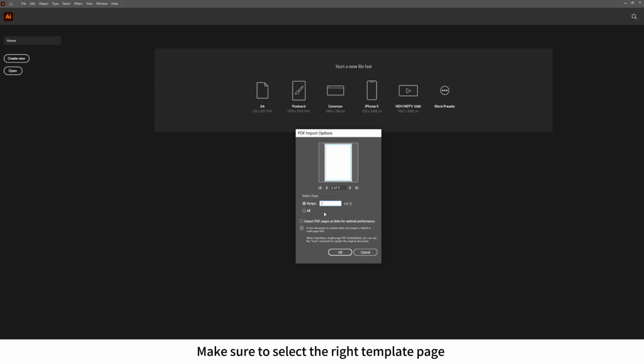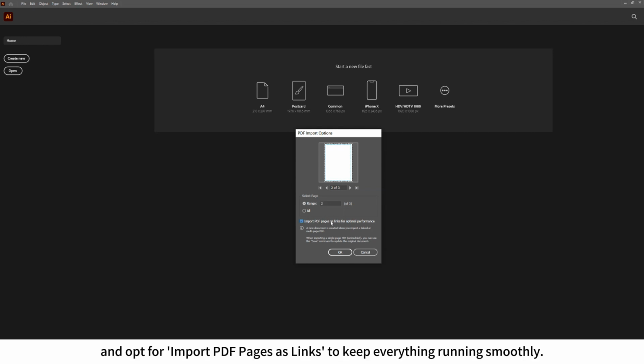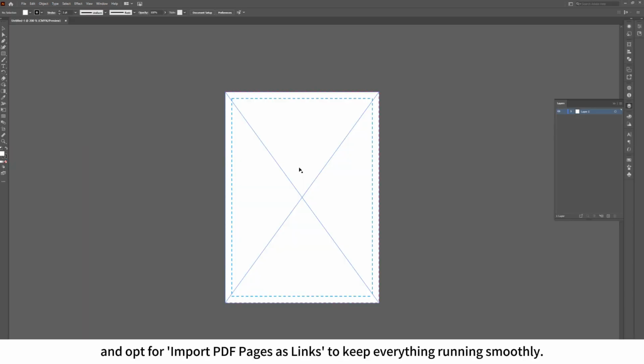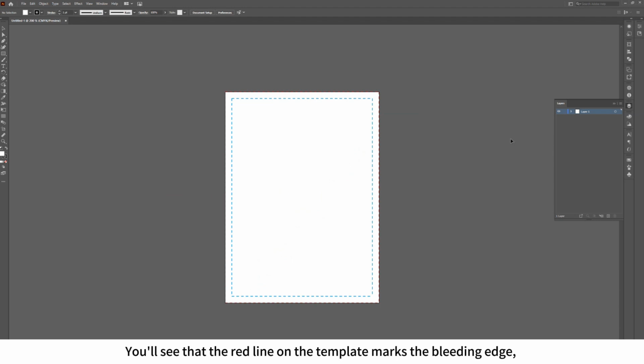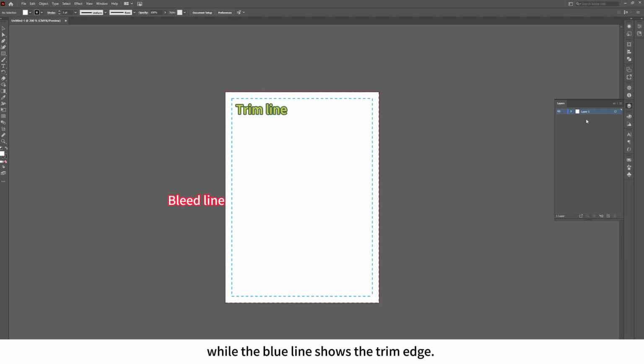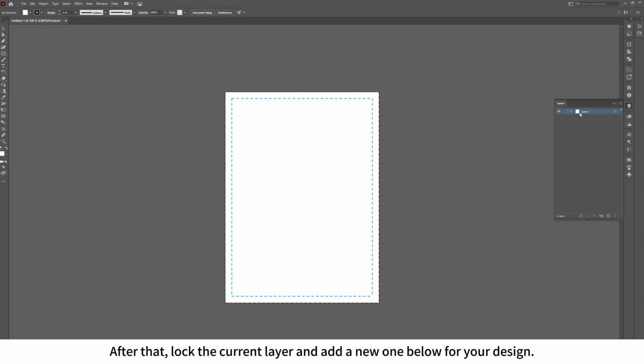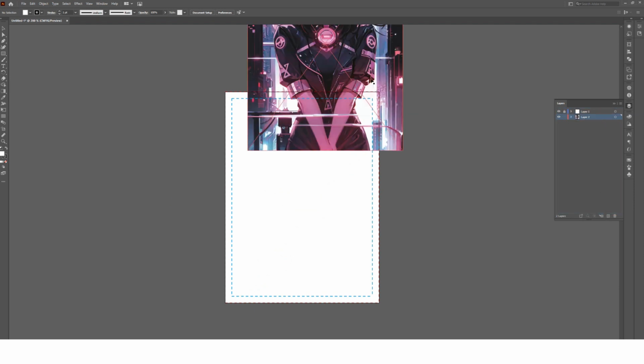Make sure to select the right template page and opt for Import PDF pages as links to keep everything running smoothly. You'll see that the red line on the template marks the bleeding edge, while the blue line shows the trim edge. After that, lock the current layer and add a new one below for your design.